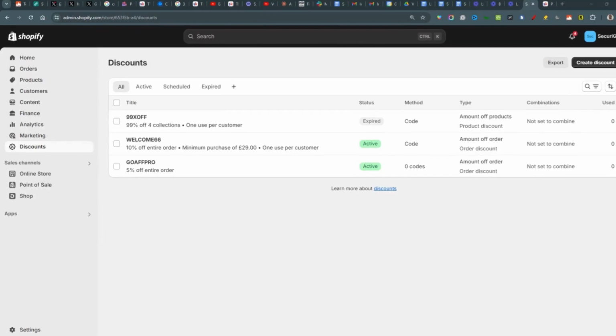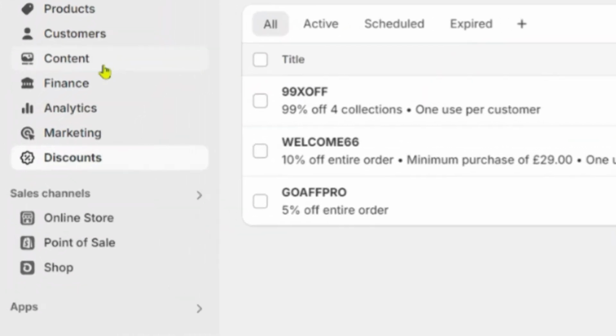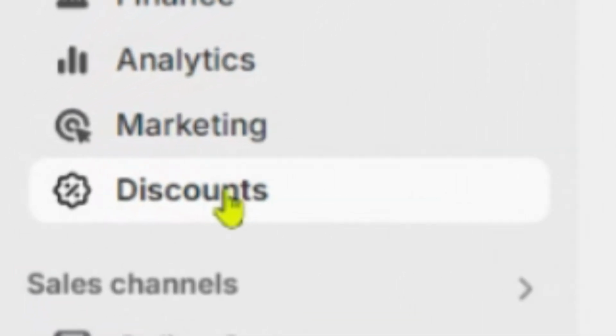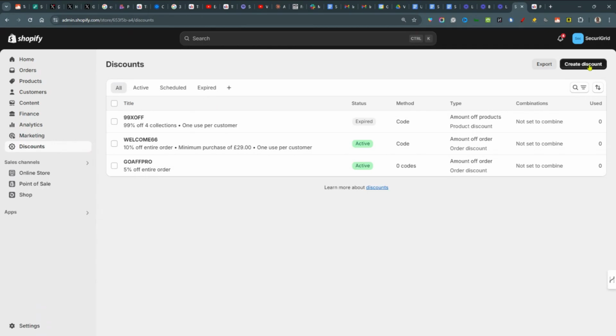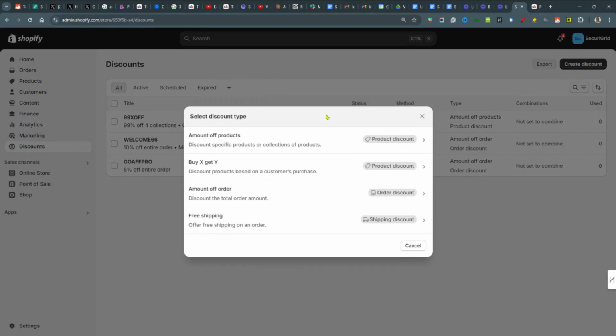Let's get into it. Now, from the Shopify dashboard, you want to go to the discount section on the left-hand side of the Shopify store. And then what you need to do is just create discount codes. And as you see, I've created other discount codes here. And if you had created discount codes as well, you'd also see them here. So you just click on create discount code and you've got 4 different options here.